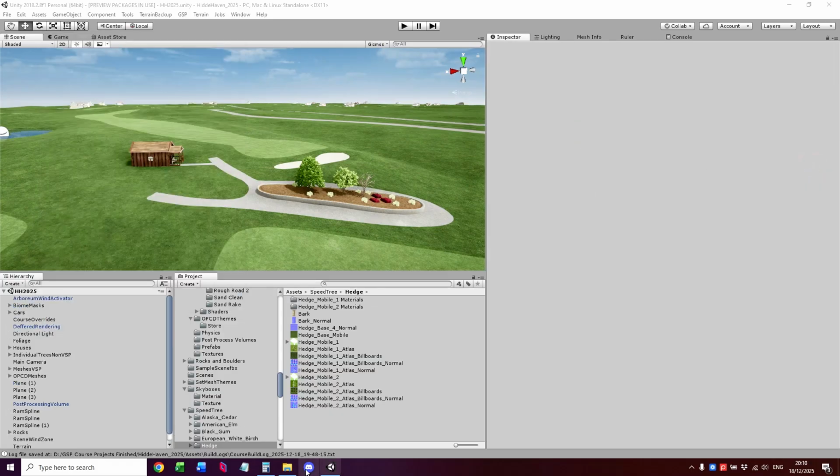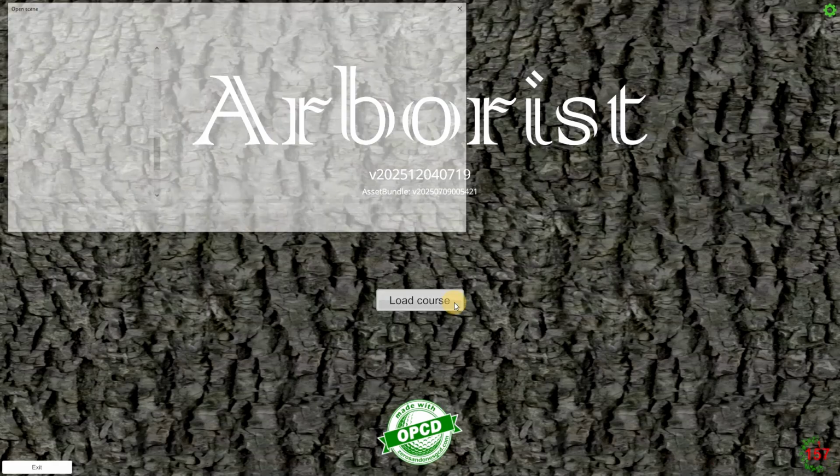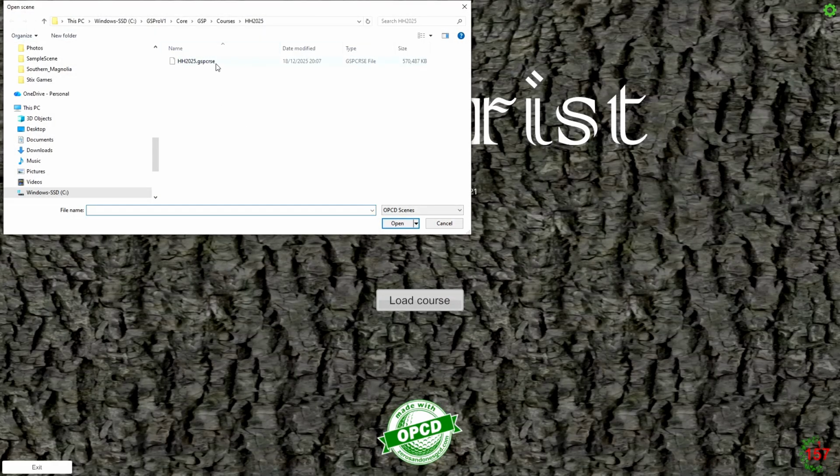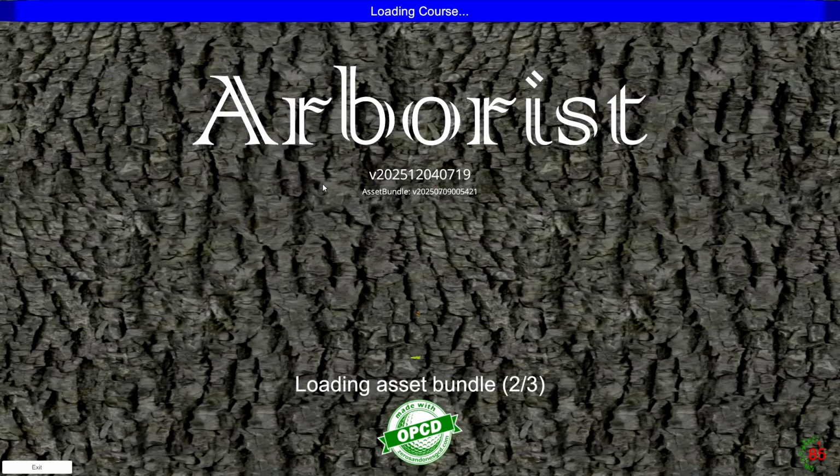Okay, so that's finished building. So now we can reopen up our arborist. So we're going to load our course. We'll load this, it's just been rebuilt.